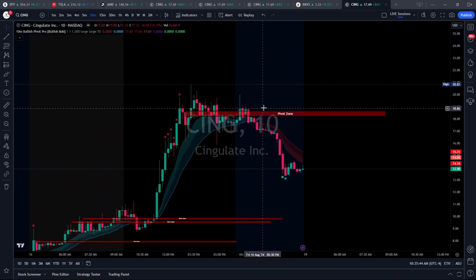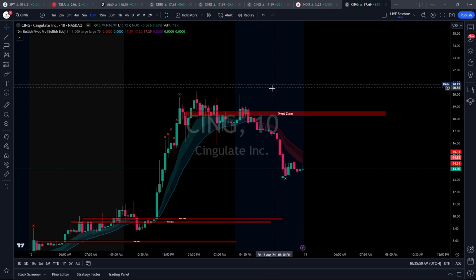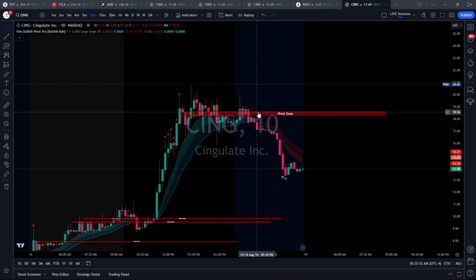And same idea. Pivot zone up here, it's extended, needs to stay above. If it can't hold above, I can't trade it. If it's below, it's bearish. If it's above, it's bullish. It's very, very simple, right? And we've implemented that simplistic type of approach to all of our indicators.